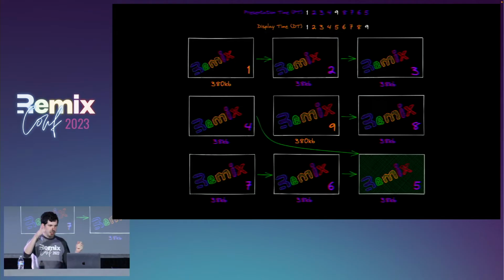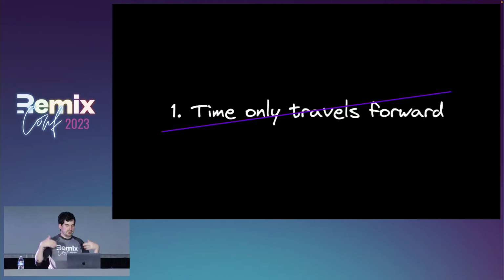There's a presentation time, which is the one you expect, and then there's the encoding time. And so you need to understand those two concepts in order to use the API. So this is our first myth that got busted. Time doesn't only travel forward when you're thinking about video encoding.